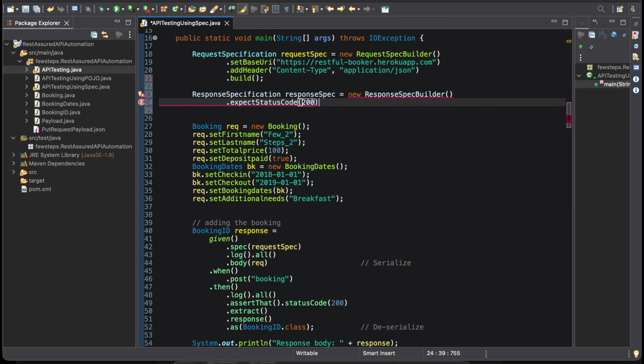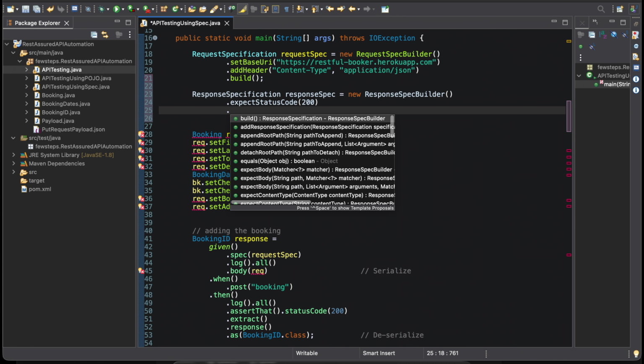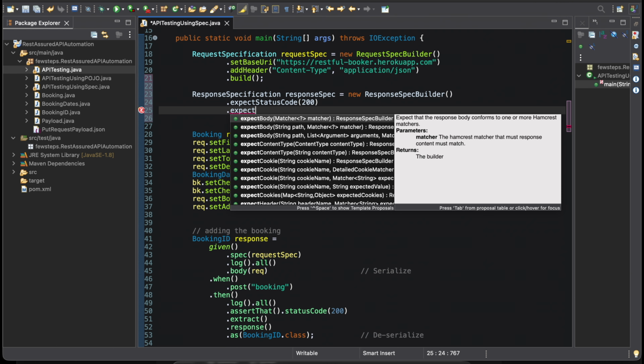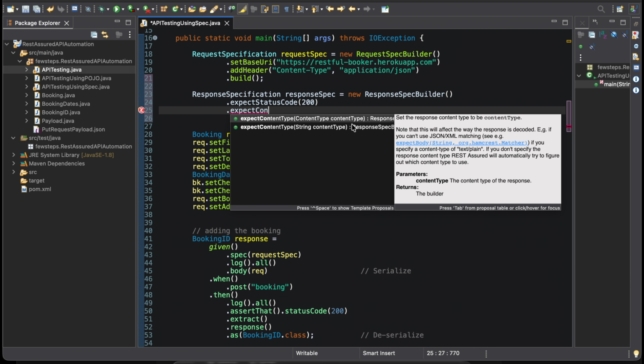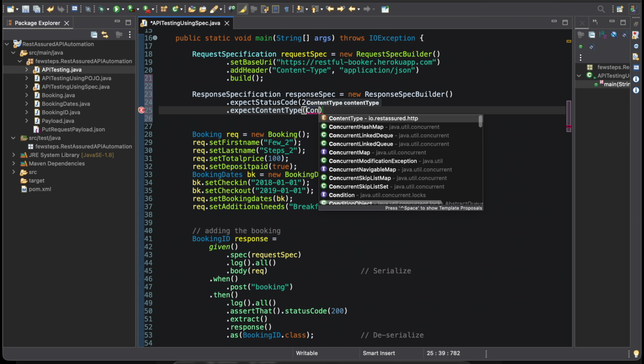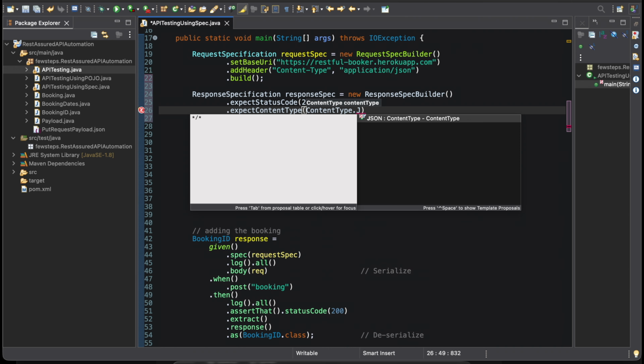Okay, like that. And then after that we can also set the content type. It is mostly producing JSON data. We can also set that, expect content type. So this is the expect content type. Here we can use this one, and this is JSON. Most of the time we find JSON data, so we can type content type dot JSON.